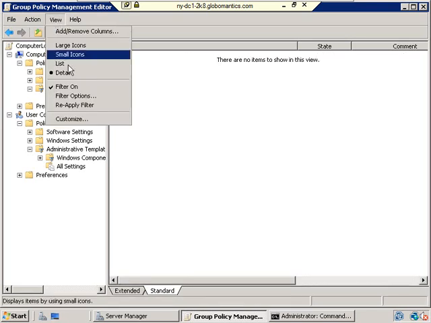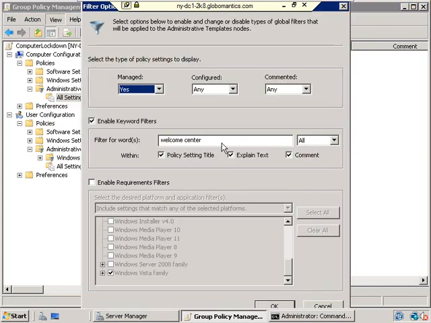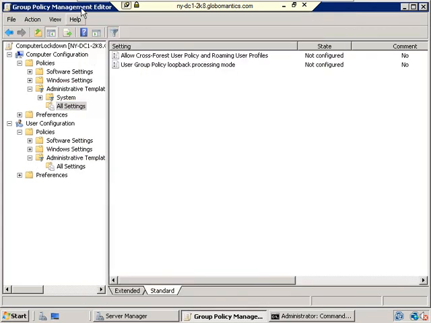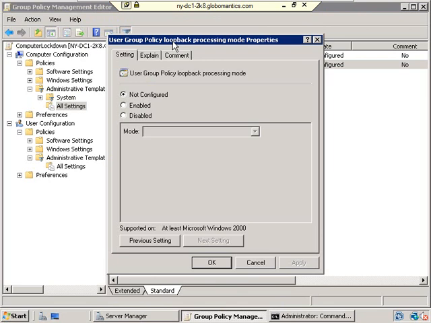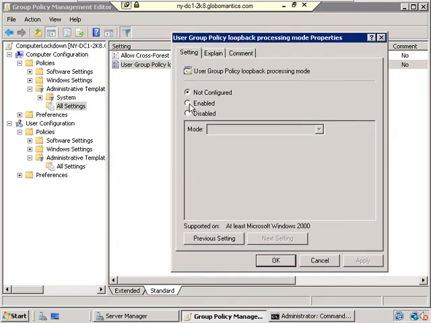Let's go to View and Filter Options, and I'm going to do a search for loopback, and let's see if we can find that rascal. Here we go. User Group Policy Loopback Processing Mode. All right, I'm going to turn this guy on here for a second. I'm going to enable this one, and let me talk with you about this for a second. Here's the cool thing about this one.